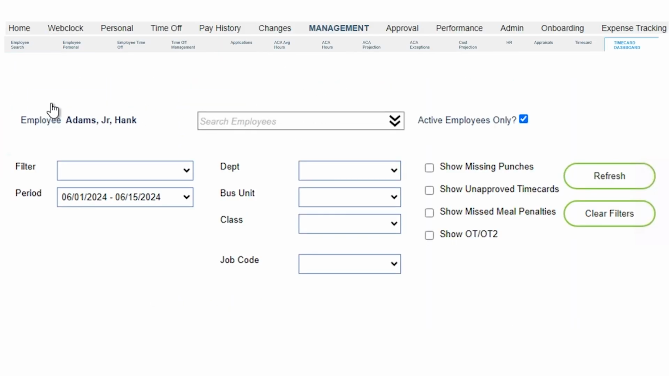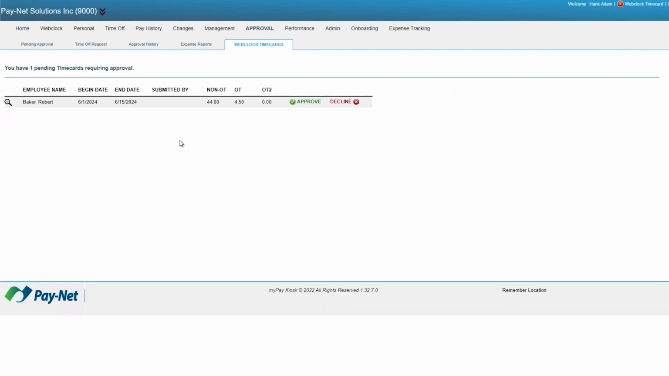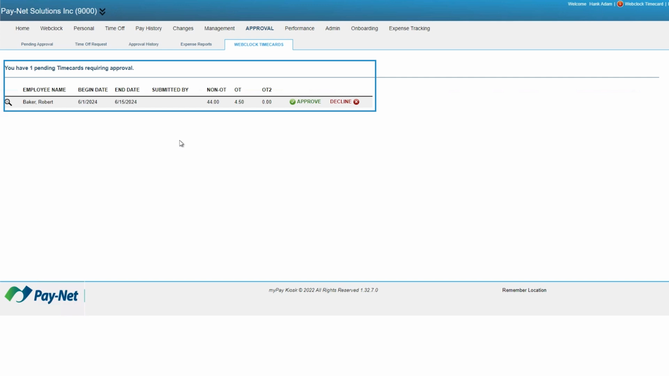section of the screen. If an approval is set up for time cards to be reviewed by an administrator, when the approver logs onto the kiosk, there will be an approval notification and count listed in the Alert menu, which is located in the upper right corner of the screen. Click on the Alert in the Alerts menu. Another way to access this screen is by clicking on the Approval tab and then clicking on the Webclock Time Cards subtab. Time cards that require approval will be displayed.